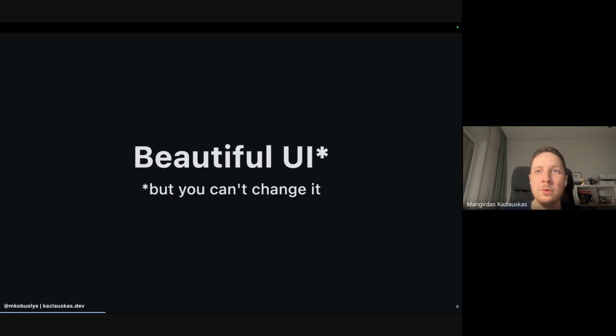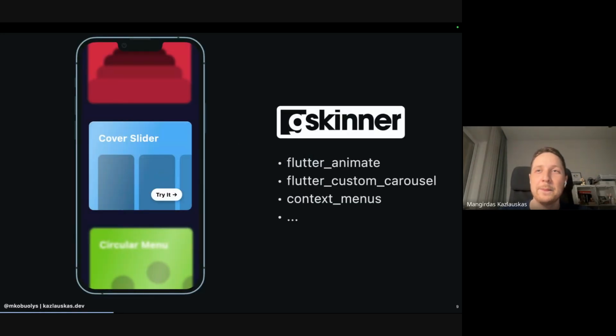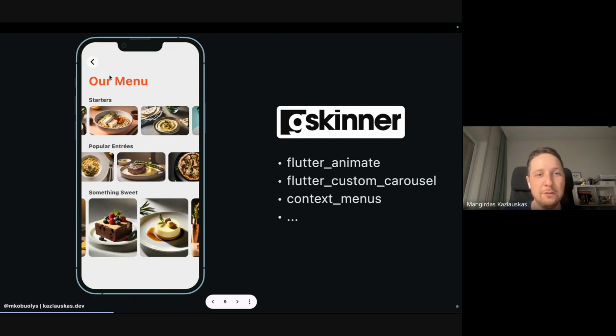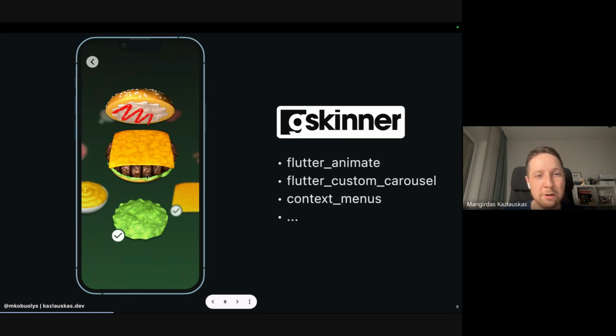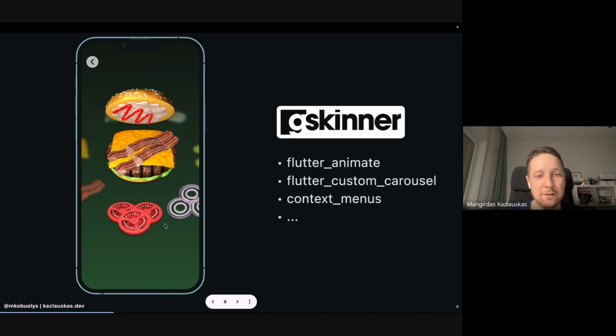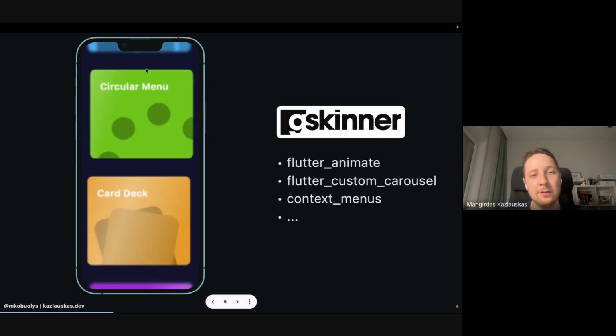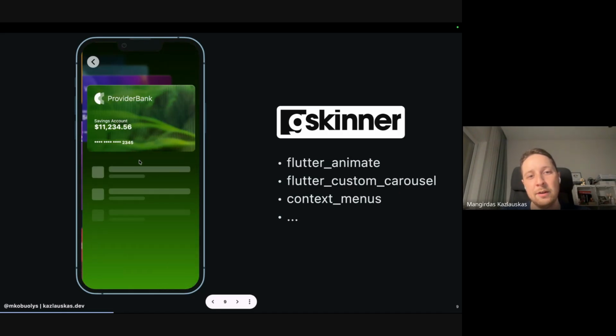And we'll start from UI and how to implement beautiful UIs, but the main issue with that is that you cannot really change it. So starting from the very beginning, when you want to implement beautiful UIs that are snappy, that have beautiful carousels, maybe you want to implement some kind of fancy burger builder where you can put some bacon, of course, and maybe some pickles. Everyone loves pickles.